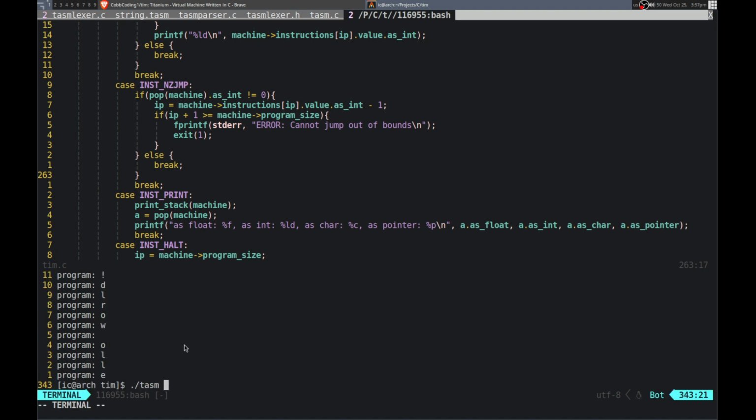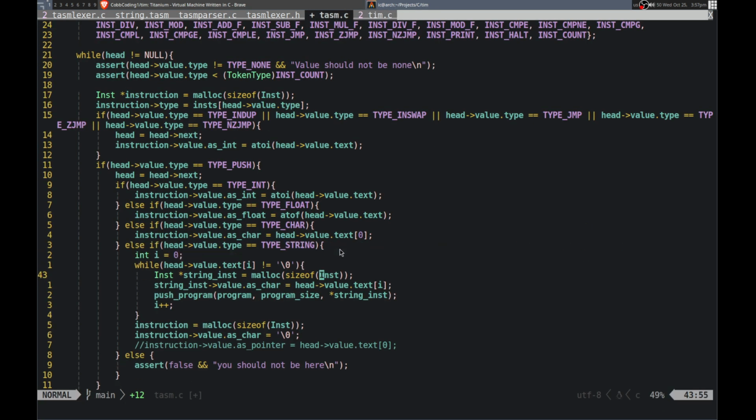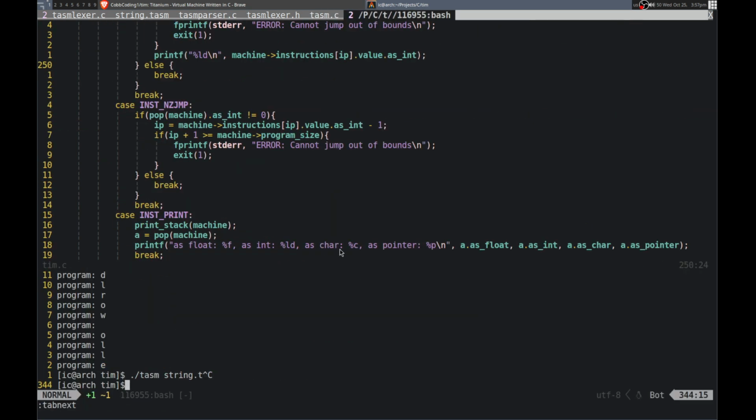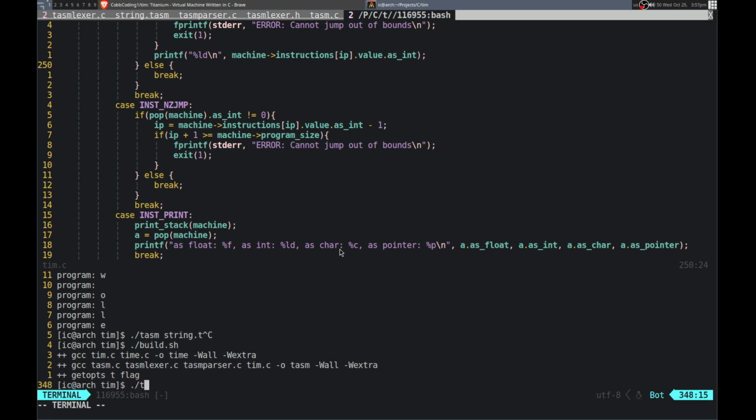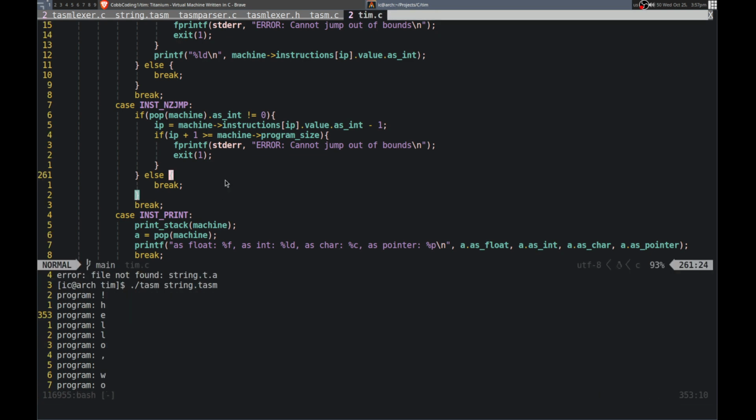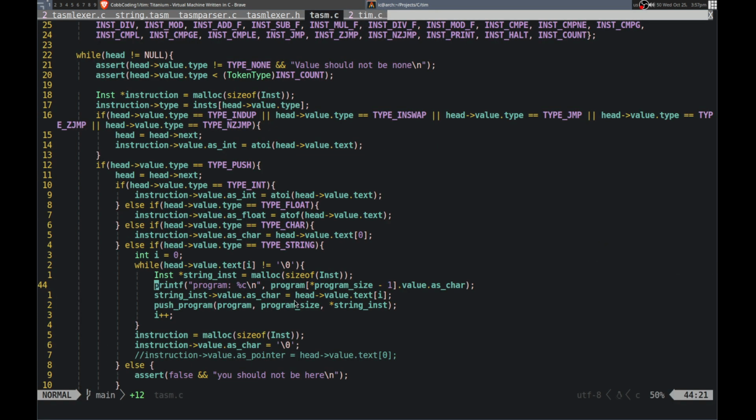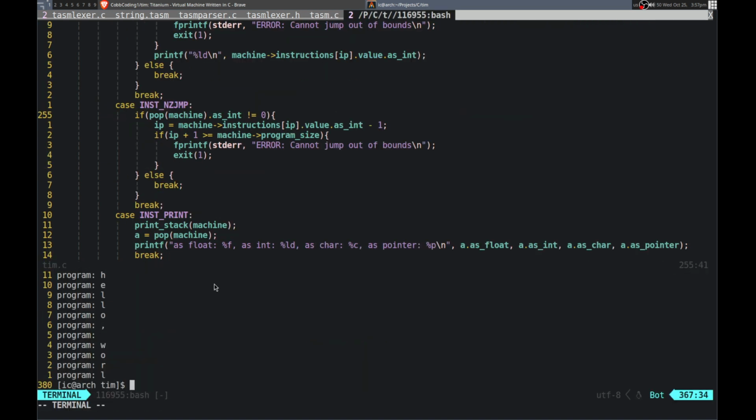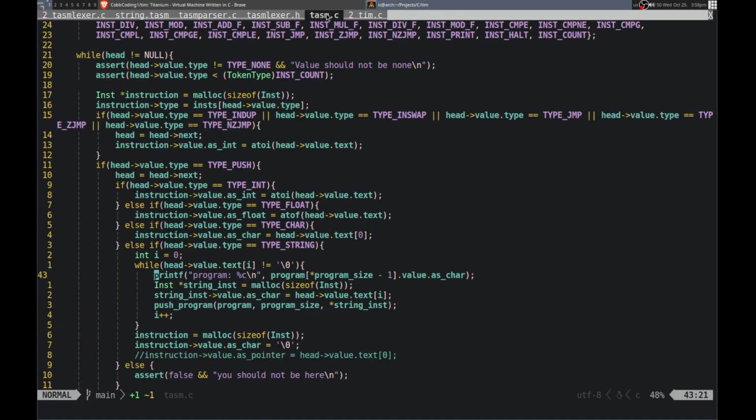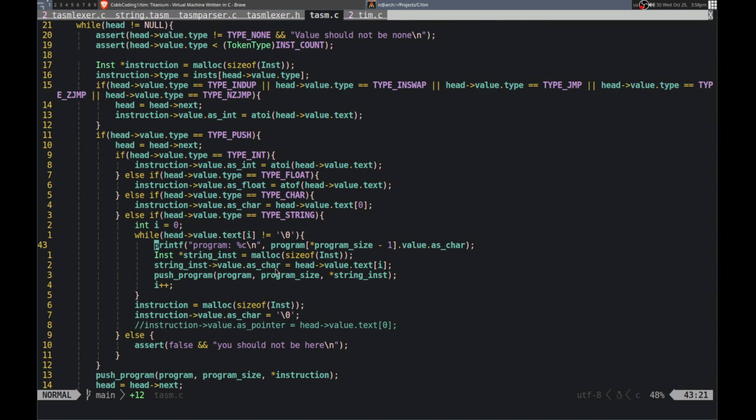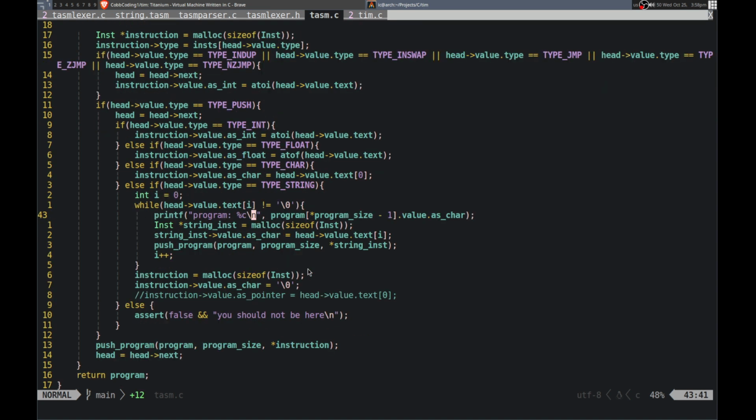Yeah, so now let's run it on string. Actually, we can't do that yet because let's grab that and we'll put it there. Chasm string.chasm. And okay, so that worked. Okay, so that looks good. The problem is that it doesn't actually work in the program.